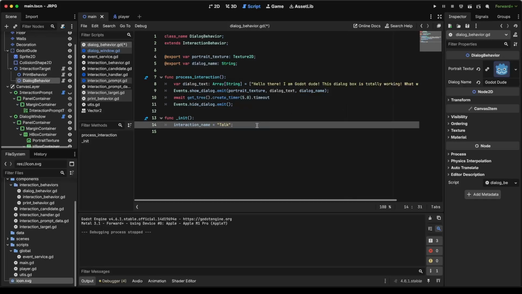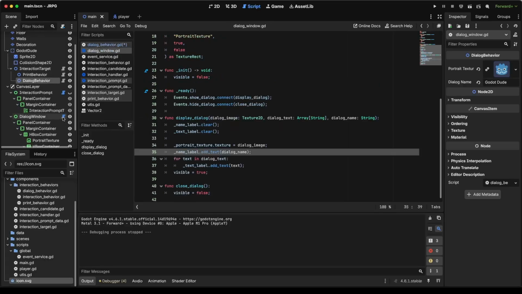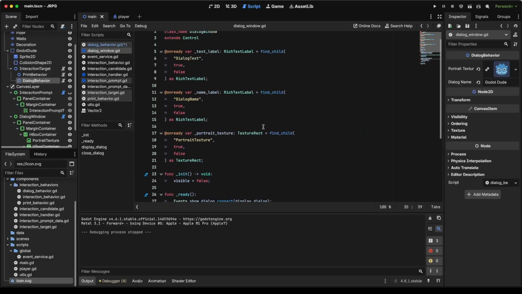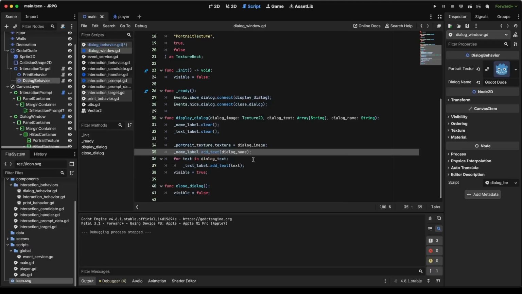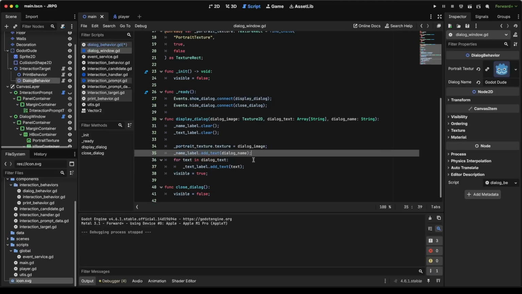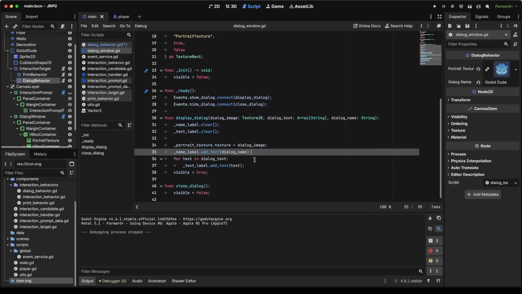And again, I wanted to keep it simple, so I'm just shooting text from the dialog behavior to the event service, which this dialog window is listening to. Overall, there's not much to show this week because I ended up doing that kind of reset in the middle. This is a short video today.